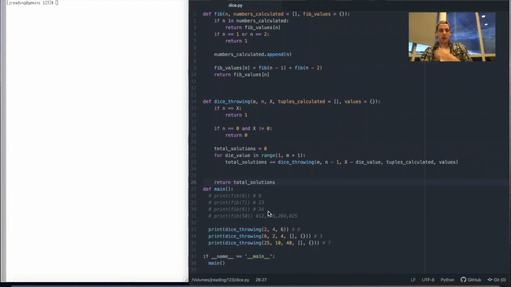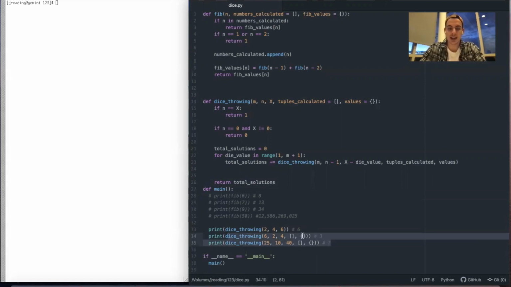All right, so to improve the efficiency of our code, we can do something very similar to what we did in the Fibonacci example. But quickly, I want to mention that I created a list, tuples calculated, and a dictionary, values. I ran into a problem earlier where they weren't resetting each time I called the function. So I guess that's embedded in Python. That means when we do our second and third calls here, we just need to send an empty list and an empty dictionary.